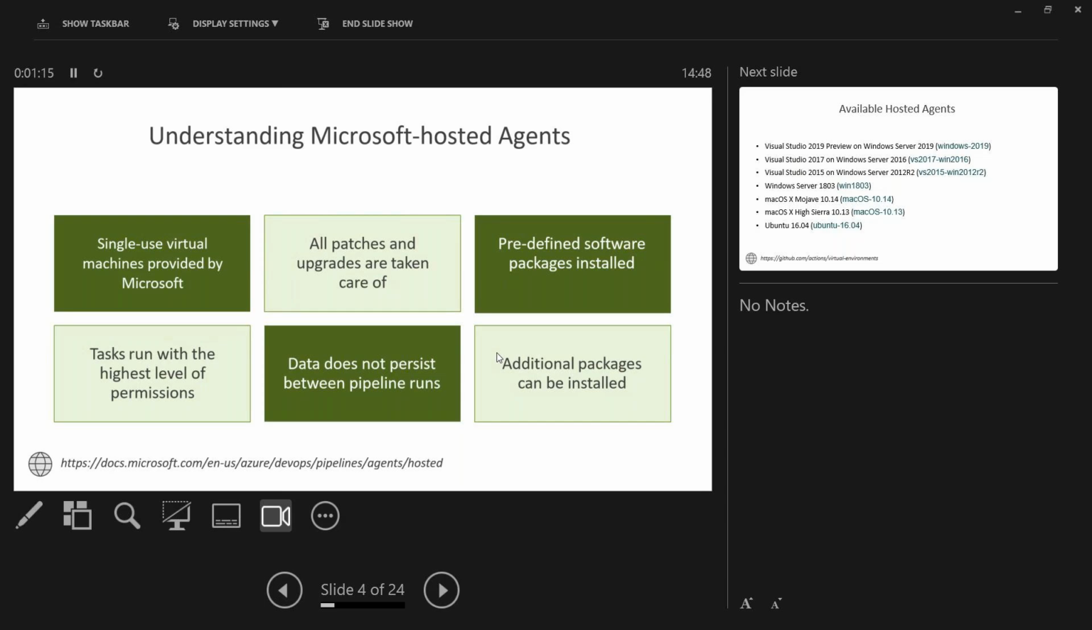Tasks run with the highest level of permissions. That means on the agent which is provided by Microsoft, you have the highest level of permissions, like a root admin or something like that. Data does not persist between the pipeline runs. That means when you have two pipelines running and you are using the same pool, it's not like you can access each other. It's like a separate isolated environment, and you can install additional packages as well in this VM.